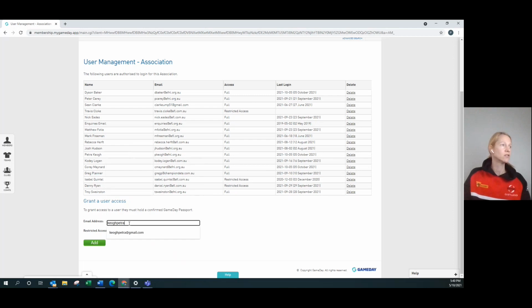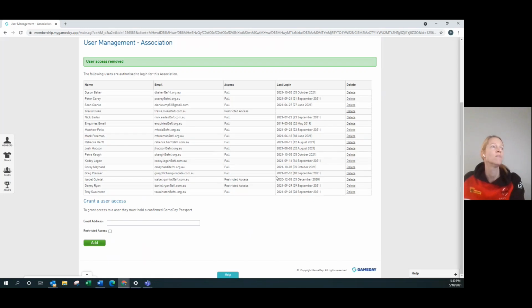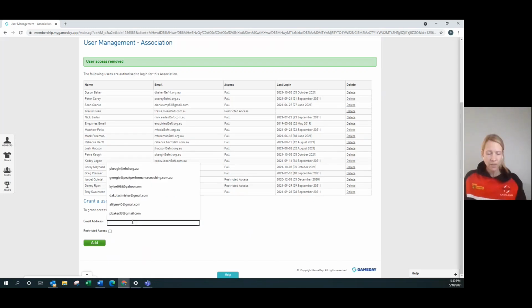So if you want to give someone restricted access, you just type in their email there. I'll just give myself restricted access, which is, I just tick this box. If I want to give them full access, I don't tick that box. But in this case, we want to give Petra restricted access. And as you can see, the system's recognized the profile and they've granted them user access, and Petra appears over here with restricted access. If I want to delete Petra because she's no longer part of the committee, I just click on delete, press OK, and she doesn't have access anymore.